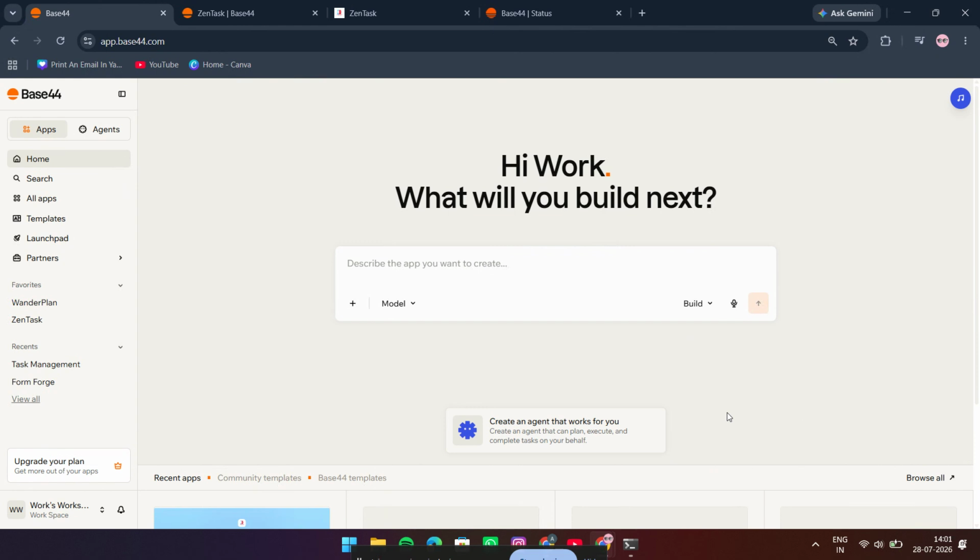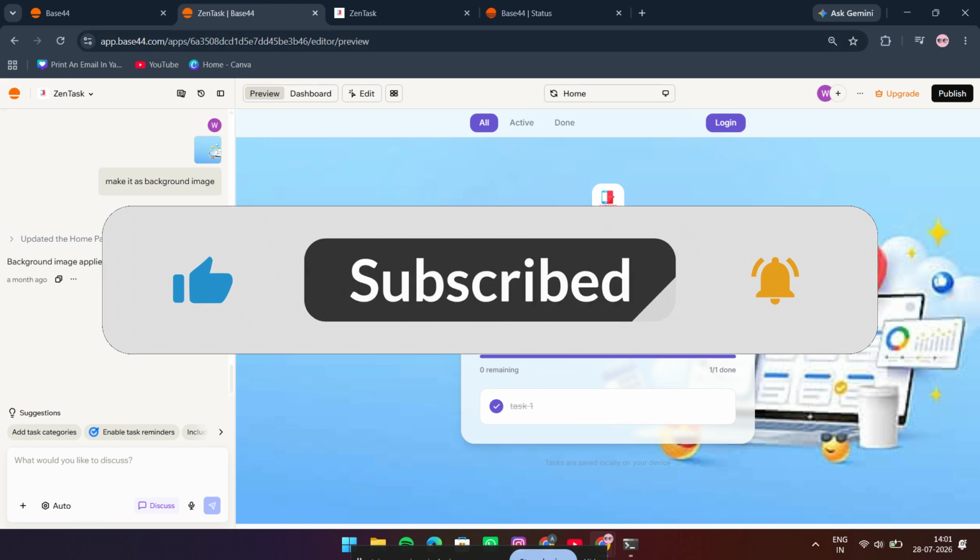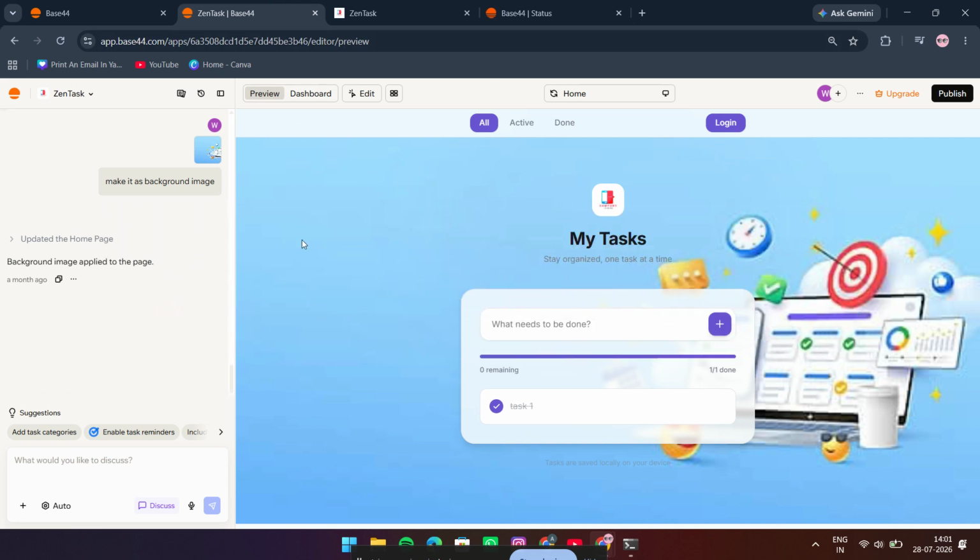Let's jump right in. First, open the Base44 project you want to edit. Once your project is loaded, take a moment to look at what you want to change. This could be something visual, like the background, a button, a section layout, or even text on the page.